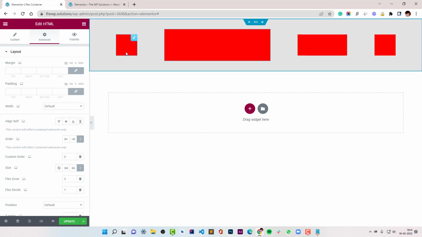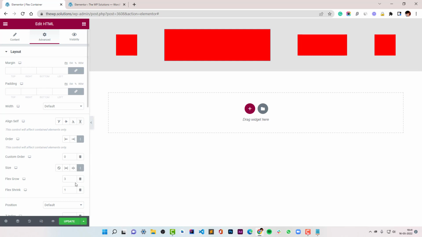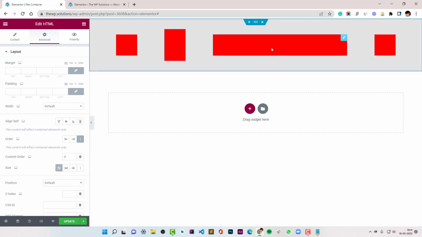So by default all the items have flex grow of 1, but if I make it 2, this is twice of this. Okay, now it is 3, so this is just thrice. So this is how it all works. Okay, so this is all about flex containers.